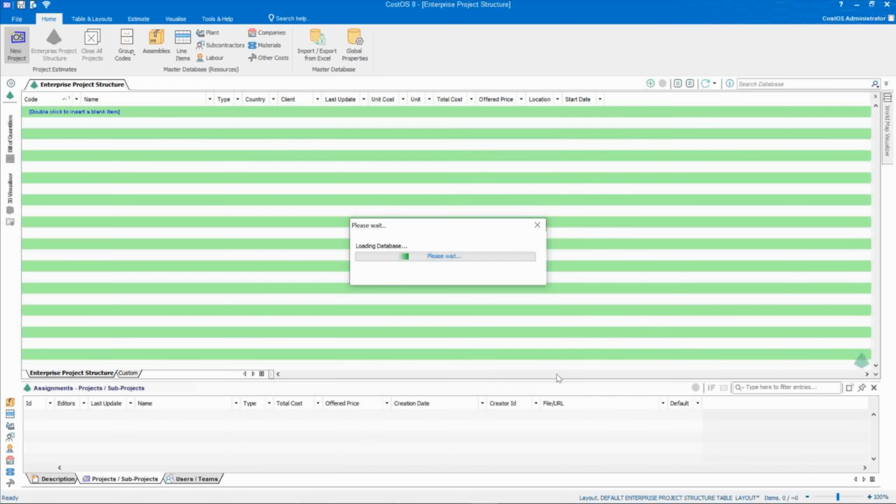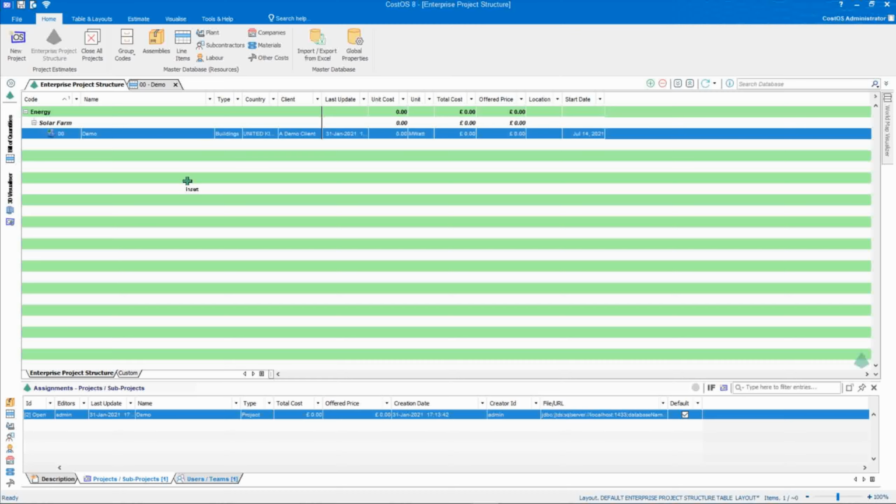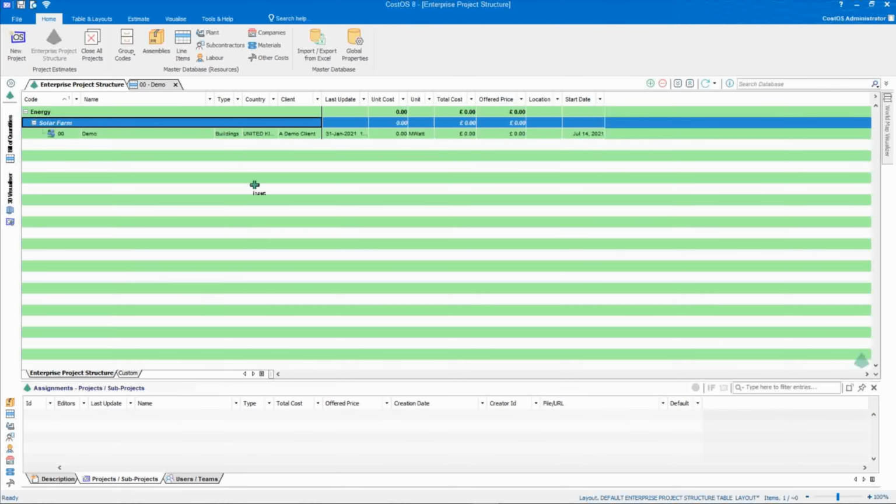So we go to finish, and you should see the project appear. And if we go to our structure, that was the EPS we had earlier that wasn't visible until we put a project in it.